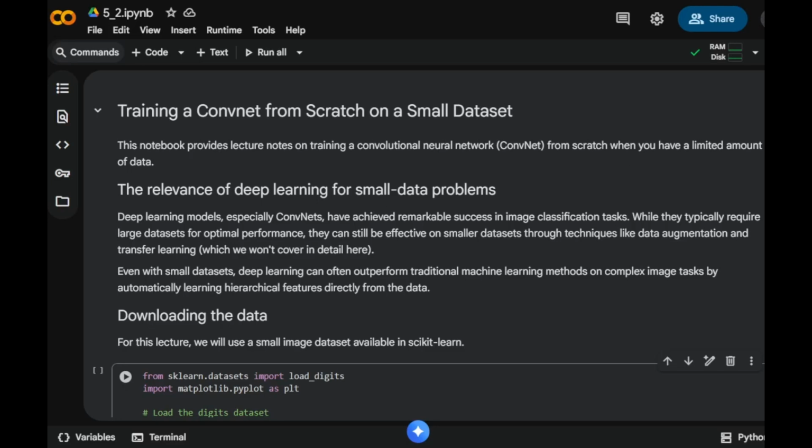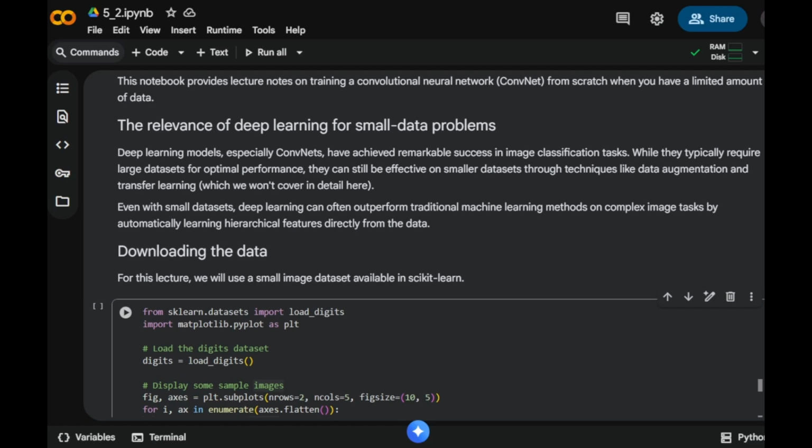This lecture focuses on training a convolutional neural network, or convnet, from scratch when you have a limited amount of data. Even with small data sets, deep learning can often outperform traditional machine learning methods on complex image tasks by automatically learning hierarchical features directly from the data.